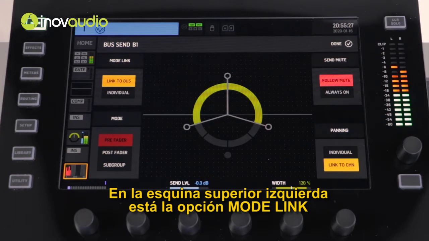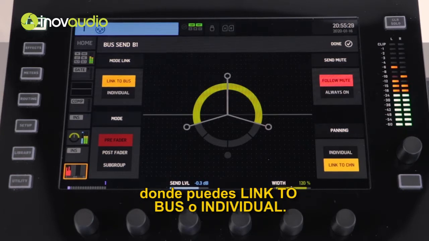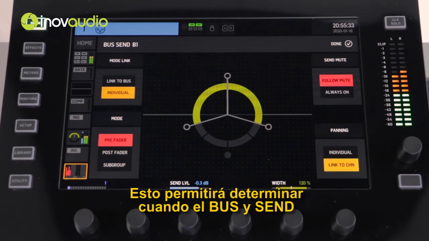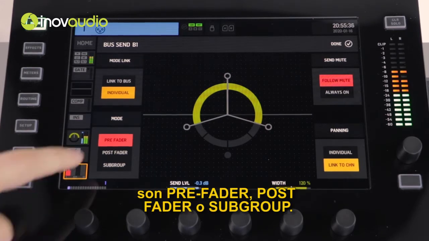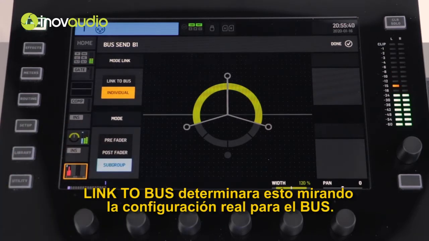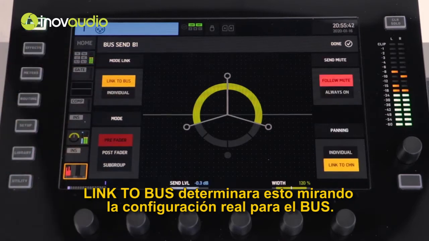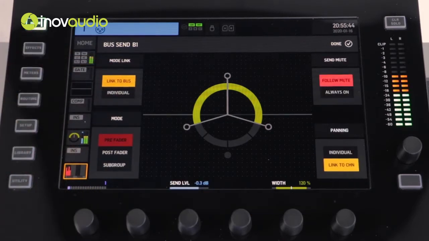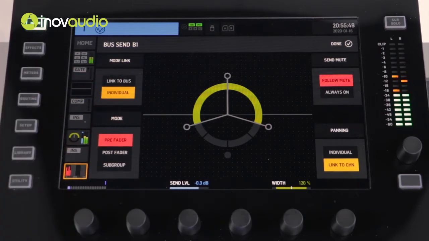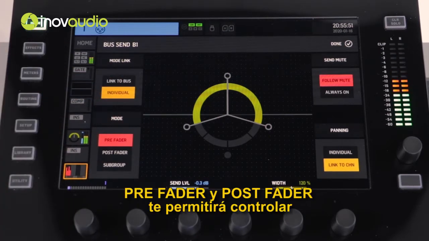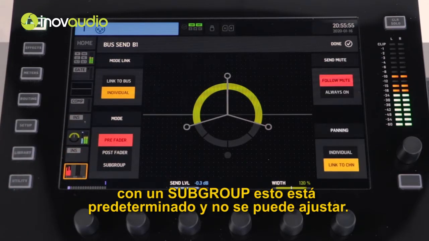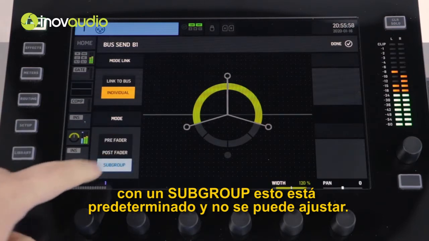In the top left corner is the mode link option, where you can have link to bus or individual. This will allow you to determine whether the bus and the send are pre-fade, post-fade, or as a subgroup. Link to bus will determine this by looking at the actual settings for the bus. Individual will let you configure this individually. Pre-fade and post-fade will allow you to control how much of your channel is sent and the pan. With a subgroup, this is predetermined and cannot be adjusted.